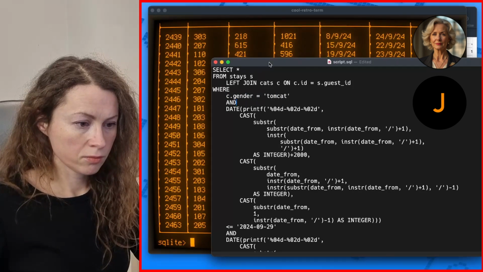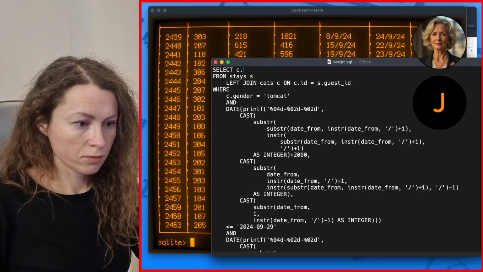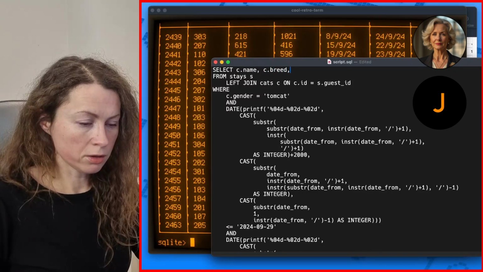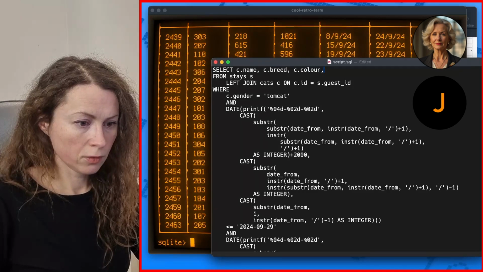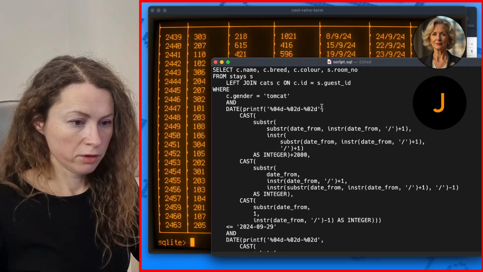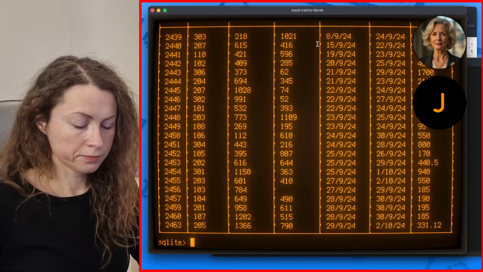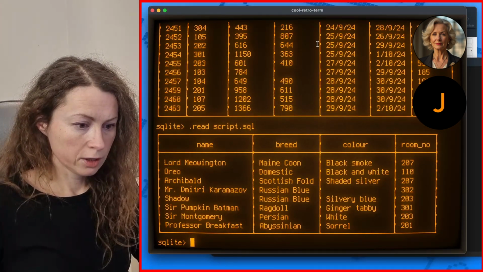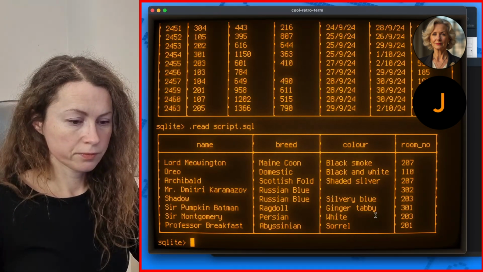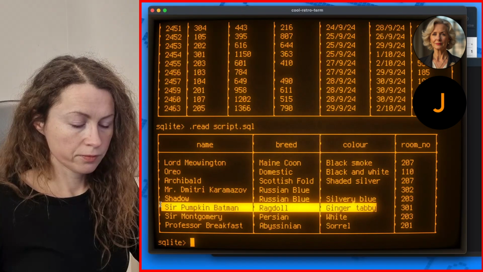As you locate the tomcats, might you display their breed and colour? Yes, breed and color. And I will include room number as well, just to see how far they were from the queen. Okay, there we go.